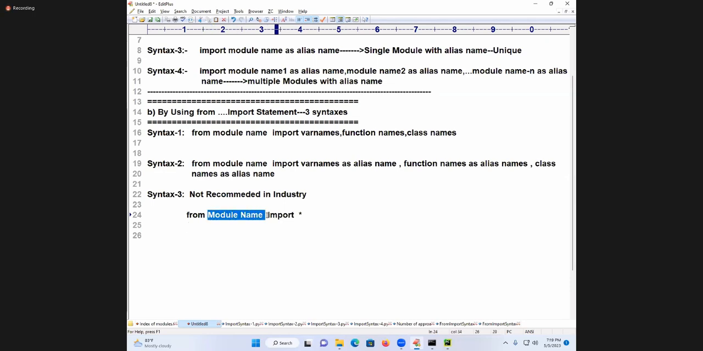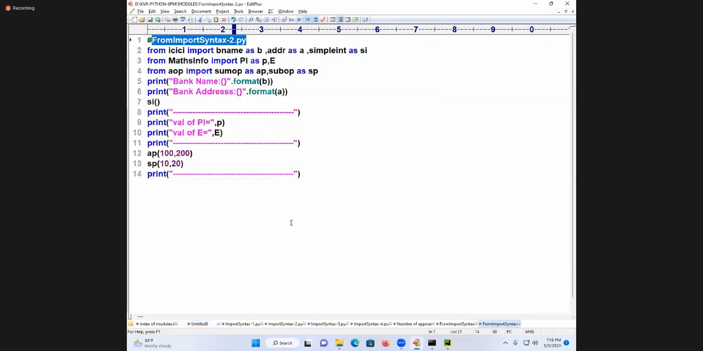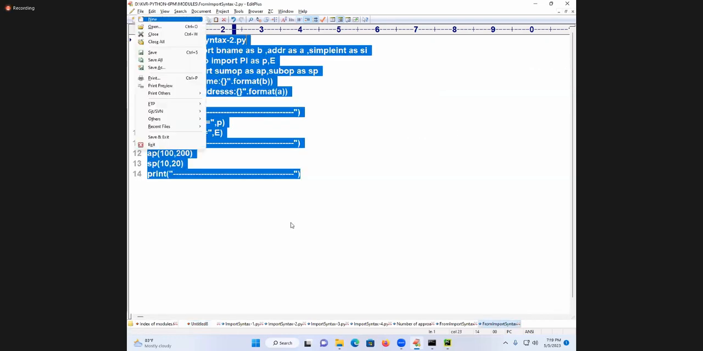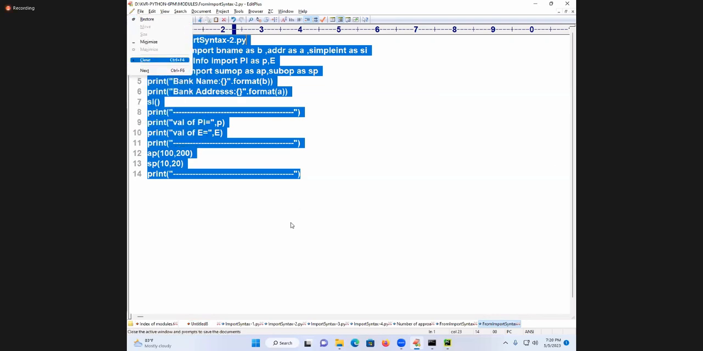Suppose a module contains 100 functions and 100 variables. Will you write import star? Unnecessarily they are available to my present program, and main memory space is wasted. Correct or not? As a teacher, I would like to say this, but we should not use it in the real world.